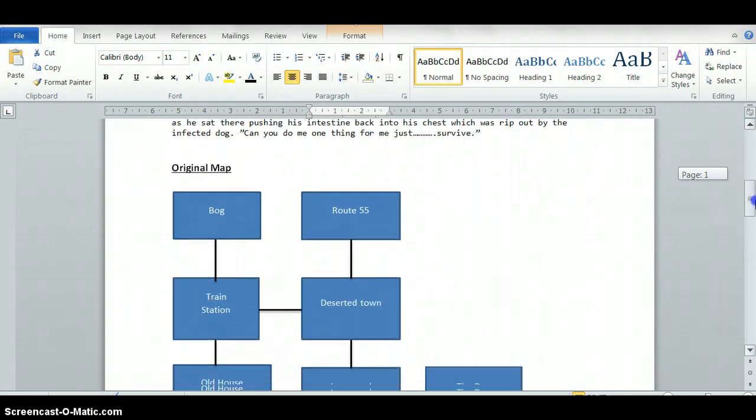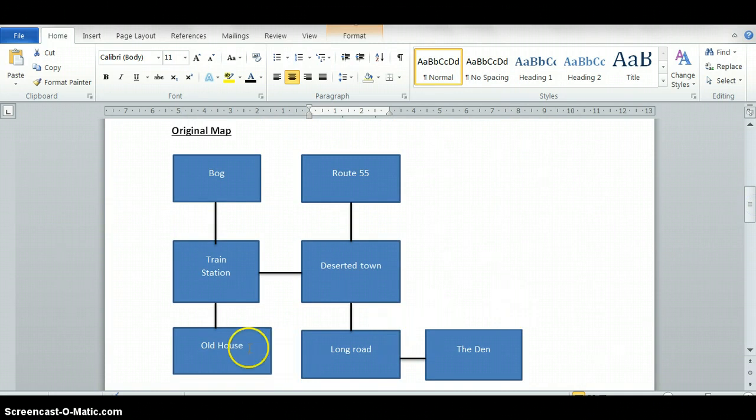Here is my original map that I had. You start off here in the old house. You move to the train station. I added a function called scavenge, where instead of you seeing the item at the start, you scavenge: you just type scavenge and you look around. You may get an item, you may not, or you may find an enemy there.